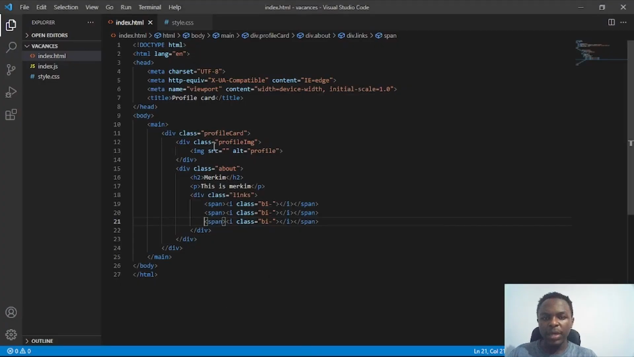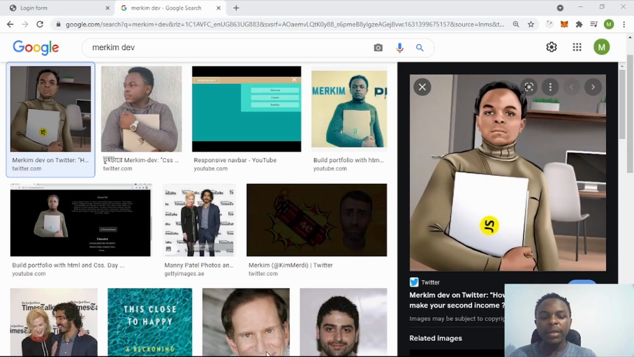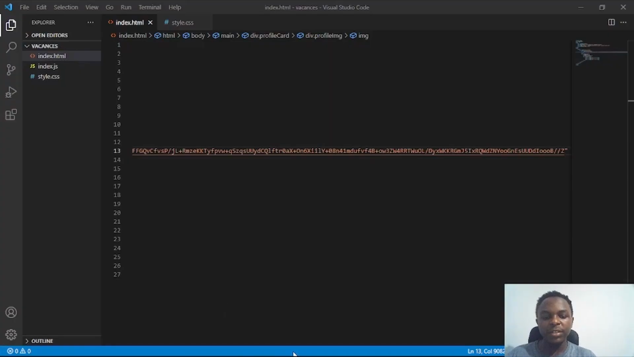I go back to my VS Code. I will copy that here on the source. So Ctrl V. Then after doing that, I will go back here. And here we go, this is our image right now, and we see the image, we see Markim, and this is Markim. Okay, that means up until this point everything is working just the way we want it to work, right?